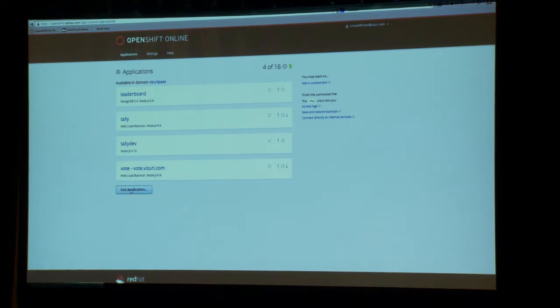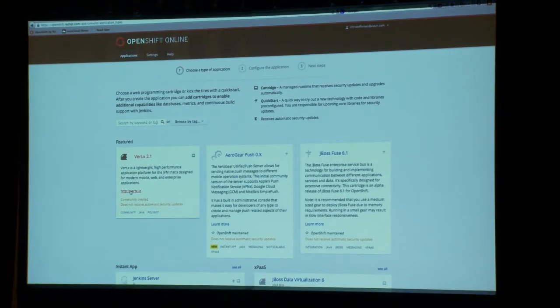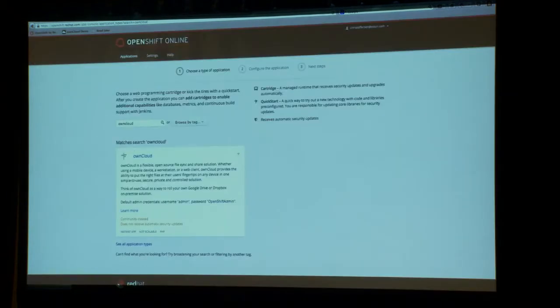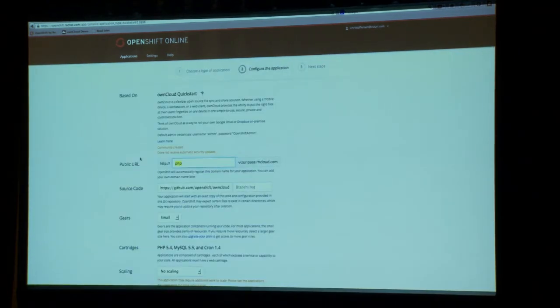To add an application in the web console, I just go into add application. There's a series of quick start applications, so I can pick something like OwnCloud, which is a sort of Dropbox solution. I picked this one because it's the one I presented at Summit last year. So we can select that as a quick start.